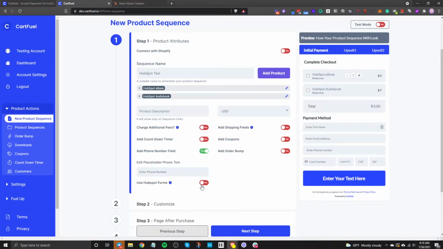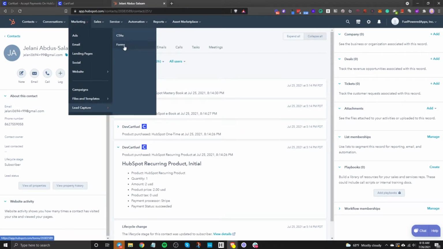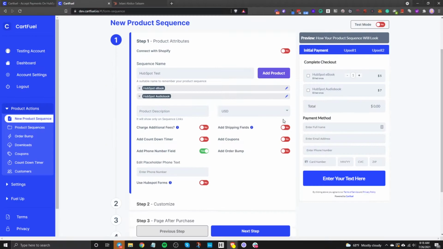And then I can also add a HubSpot form. So if you have a HubSpot form in your account, you can toggle this on and then select from the drop down. The form will appear here when you select it. I don't have any form set up right now, but it's as simple as going into your HubSpot account, going to lead capture, and then going to forms and then setting that up.